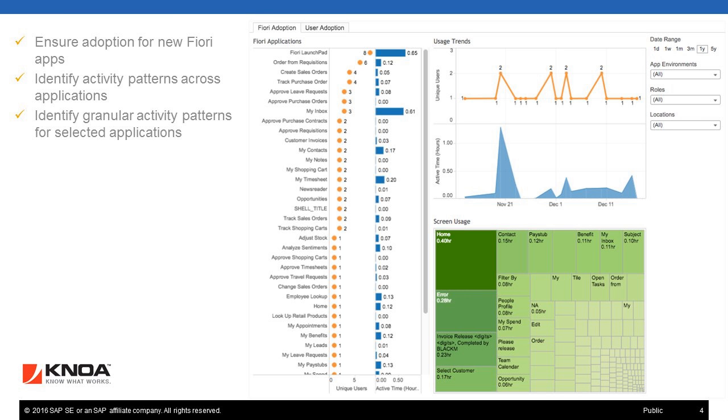So with this view, you can track various user adoption metrics for each Fiori application. Those metrics include the number of active users that are interacting with each Fiori application on a regular basis, as well as the amount of active time that they spend on the application. We can easily identify the applications with good adoption, either in terms of number of engaged users or level of activity, as well as those with poor adoption, and it gives us a target for improvement.